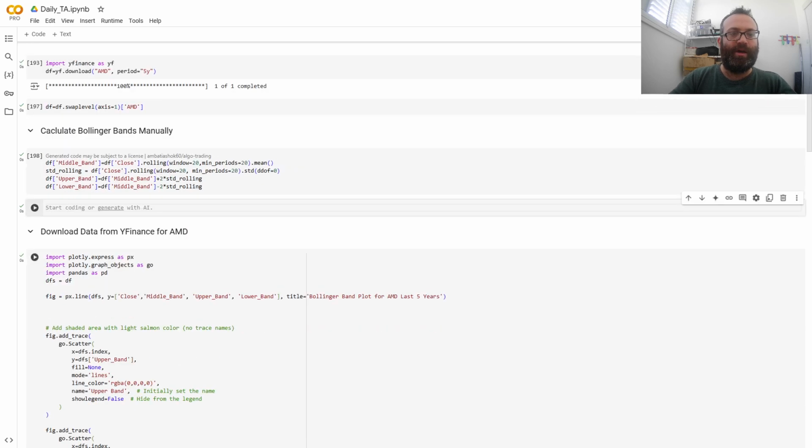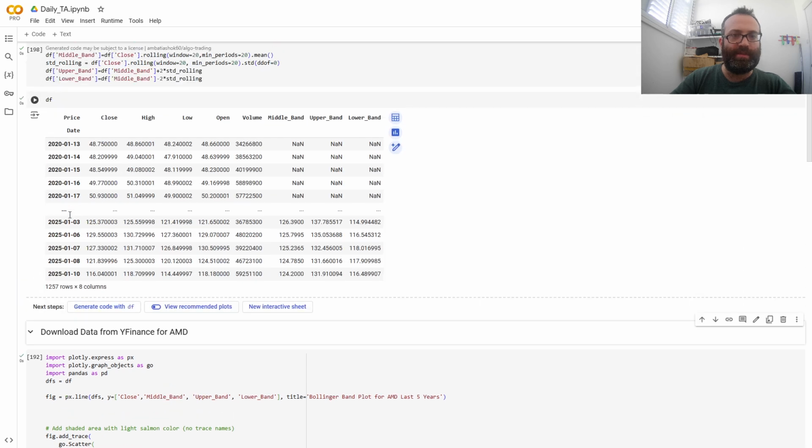Great. So now that we have the upper, lower, and middle bands, let me just show you guys. As you see, the first 20 values are not computed, but after, you see the middle band is 126. You add about 11, you get 137, and you subtract 11, you get 114, and that makes sense. So we can plot this with Plotly.